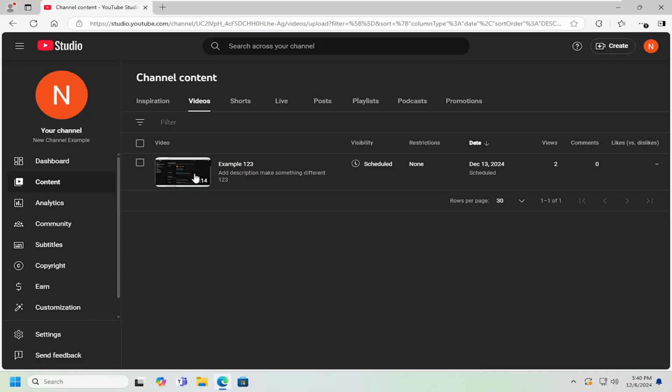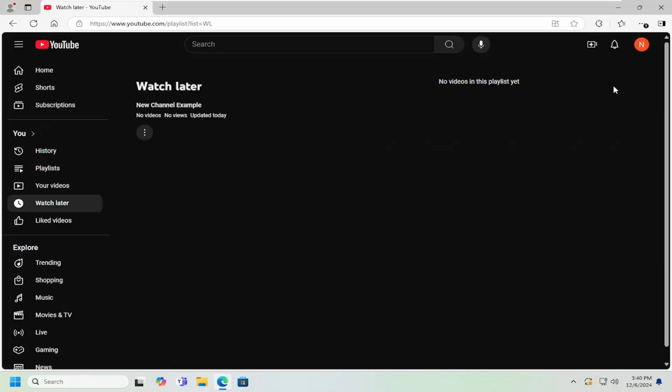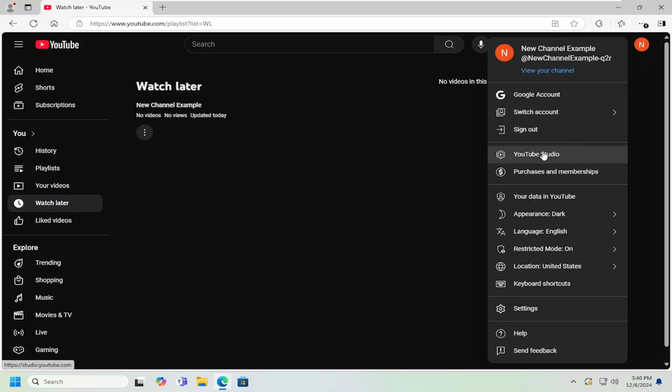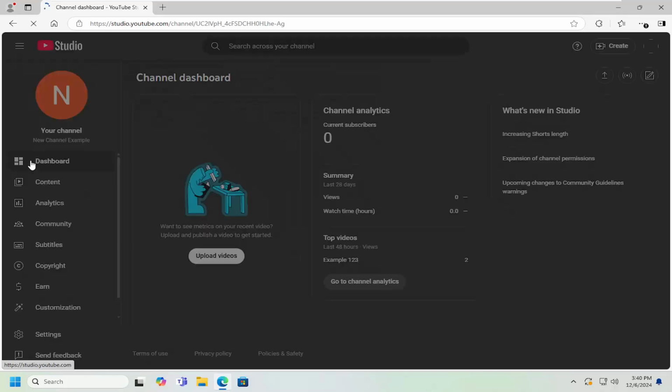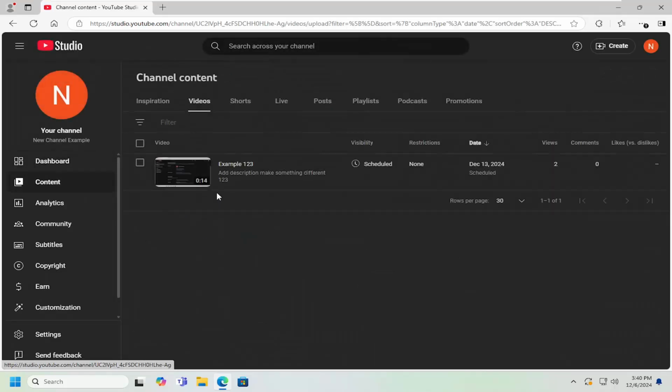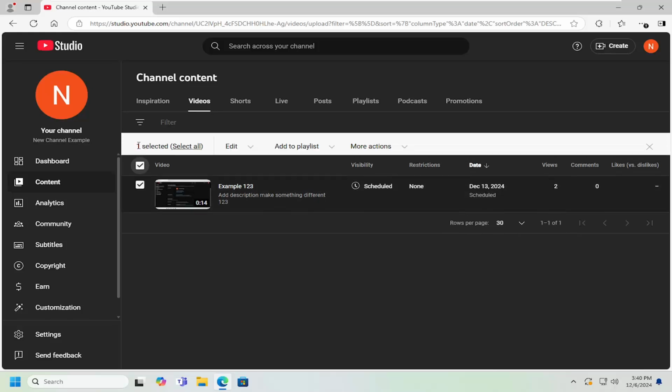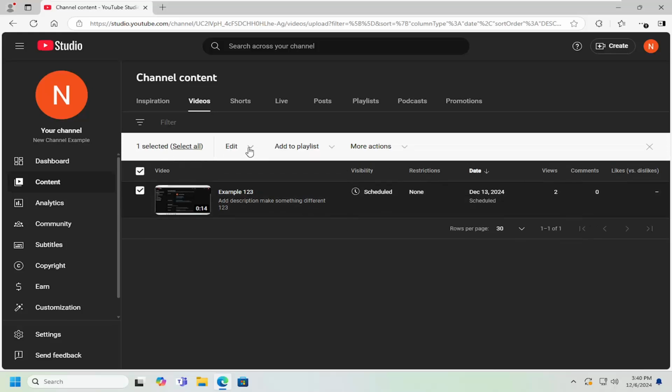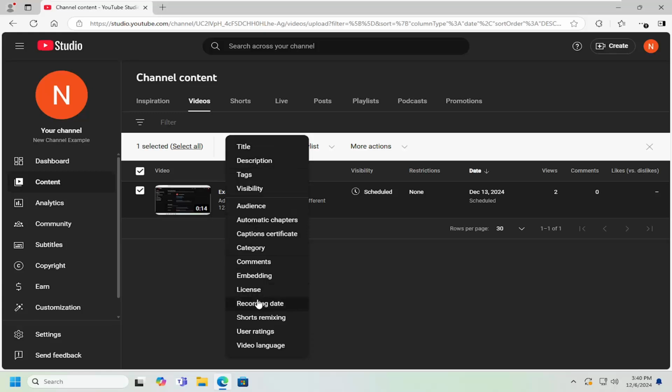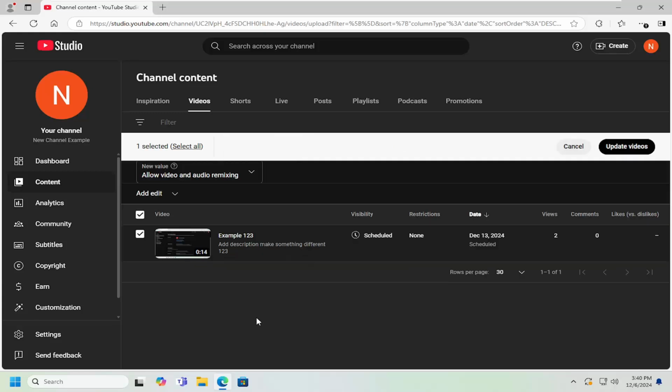So you want to navigate over to YouTube Studio. If you're not sure how to get there, just go ahead and select your user profile icon on the top right, left click on it, and then select YouTube Studio. Select the Content tab on the left side, and then in the video field up here at the top where it says Select All, go ahead and check mark inside of there. And you want to select where it says Edit, and then select where it says Shorts Remixing.